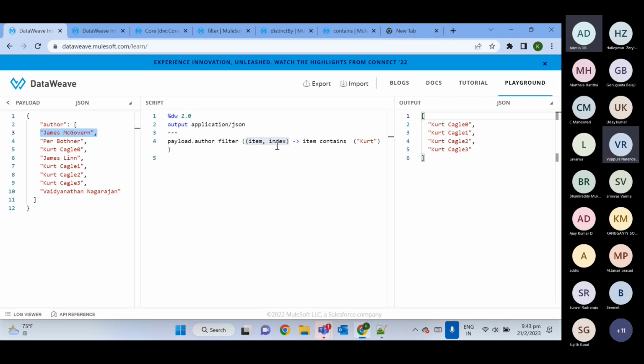So in the first iteration, it will take this particular item and index will be 0. In the second iteration, it will take the second item, index will be 1. Indexing will always start from 0. In an array, indexing always starts from 0. Then coming to the third item, in the third iteration, item will be this and index will be 2.